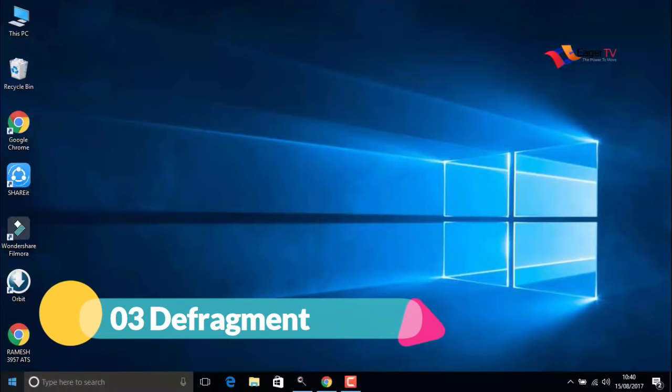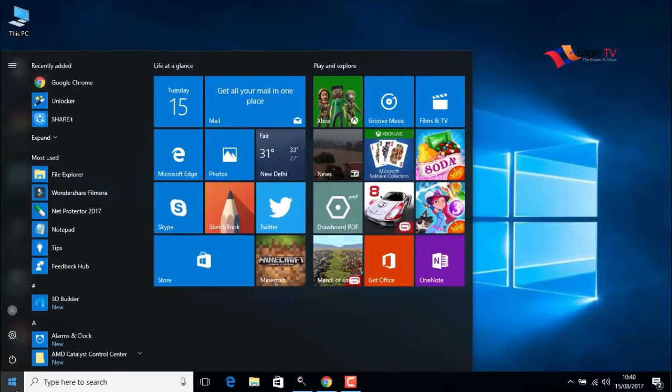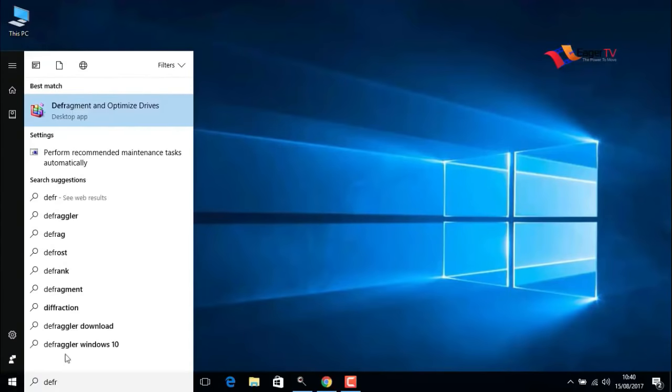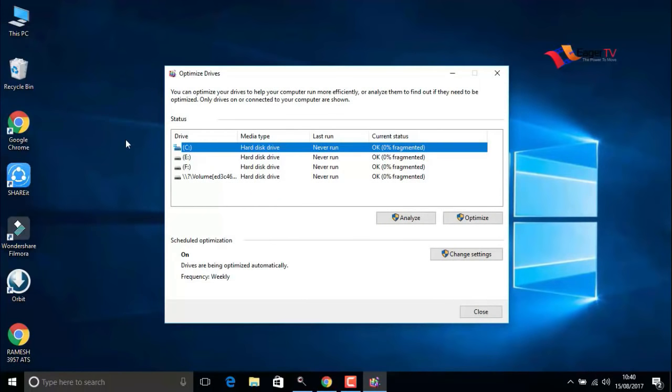The third step is defragment. Right click on the start menu and type defragment and optimize drives and select it. Here you have to select the C drive, where the operating system is installed, and click on optimize. It will take a few minutes to complete defragment after analysis. Whenever done, close the window.